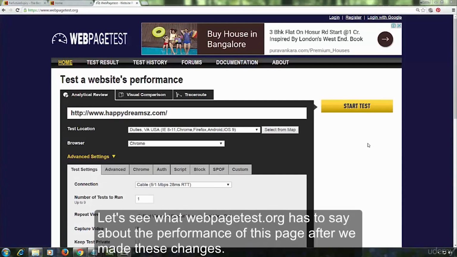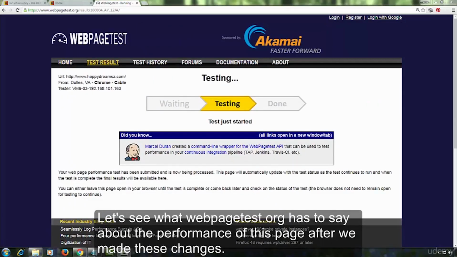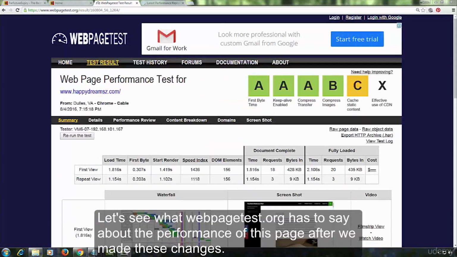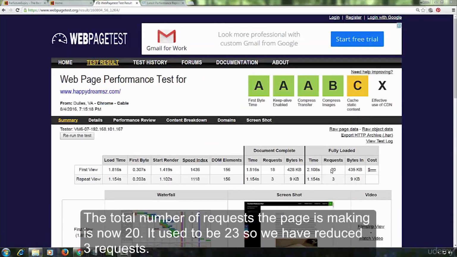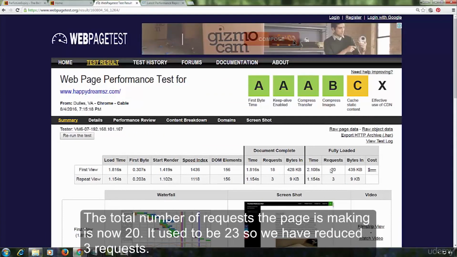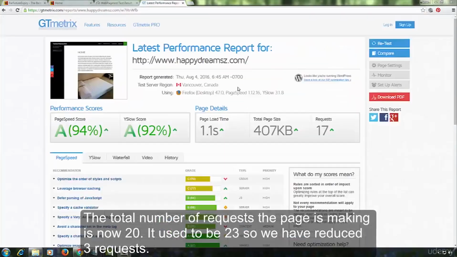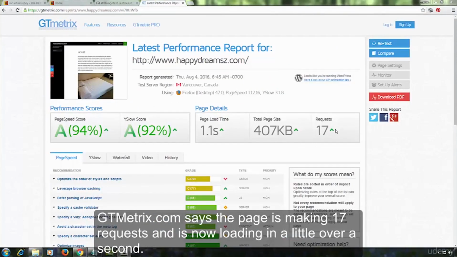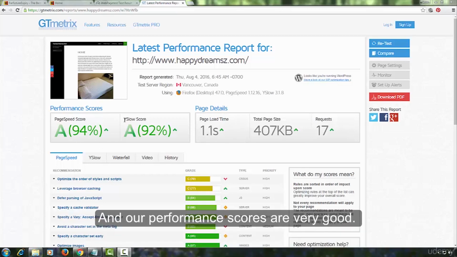Let's see what WebPageTest has to say about the performance of this page after we made these changes. The total number of requests the page is making is now 20. It used to be 23, so we have reduced 3 requests. GTmetrix says the page is making 17 requests and is now loading in a little over a second, and our performance scores are very good.